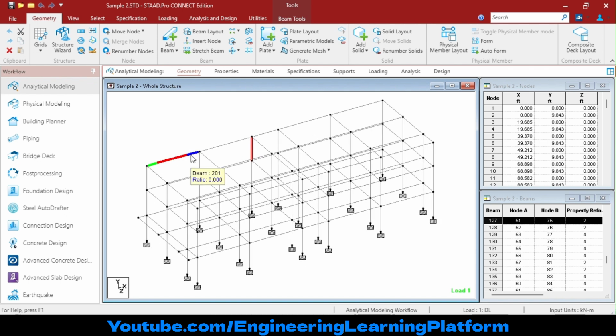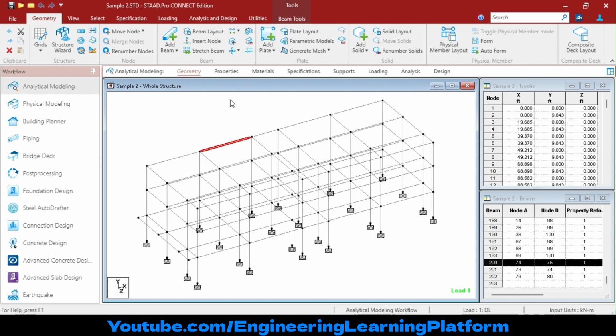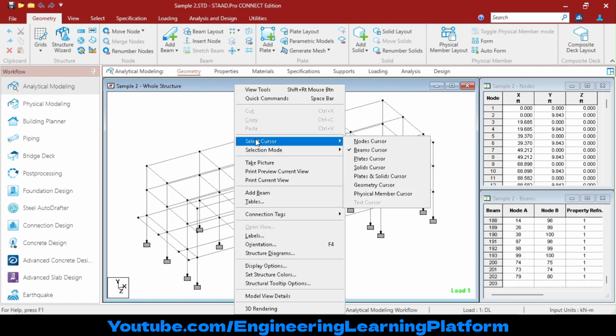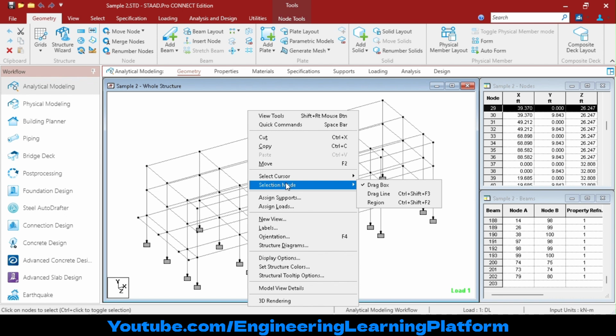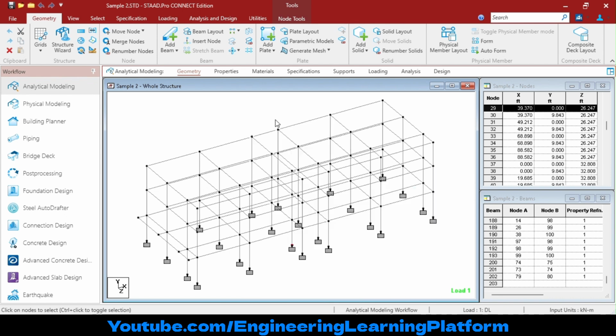When we put our cursor on the beams, we see that it has three different colors: red, green, and blue. The green one is the start of the beam, and the blue one is the end. If we want to select a beam, just click it. But if we want to select our nodes, just right-click the mouse and select the nodes cursor. Then we will be able to select the nodes. If you want to go back, just click the beam cursor again.